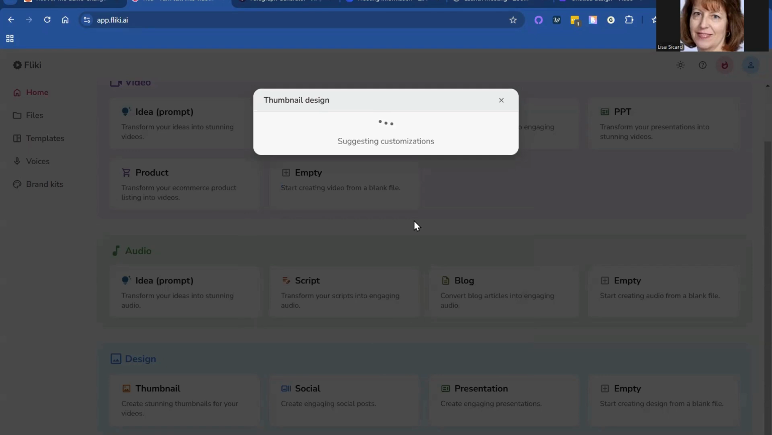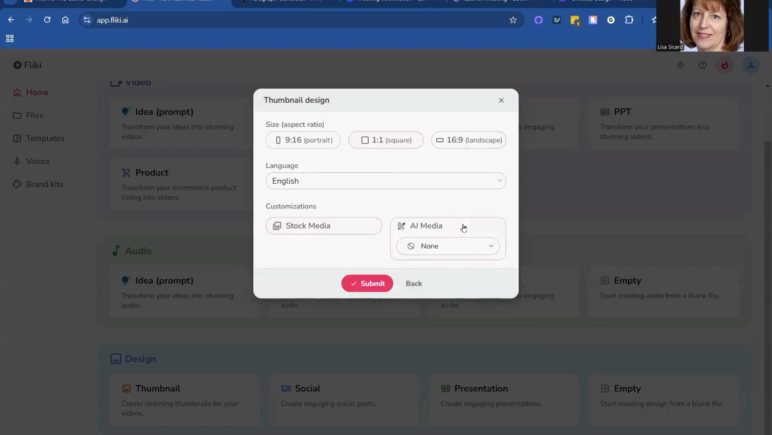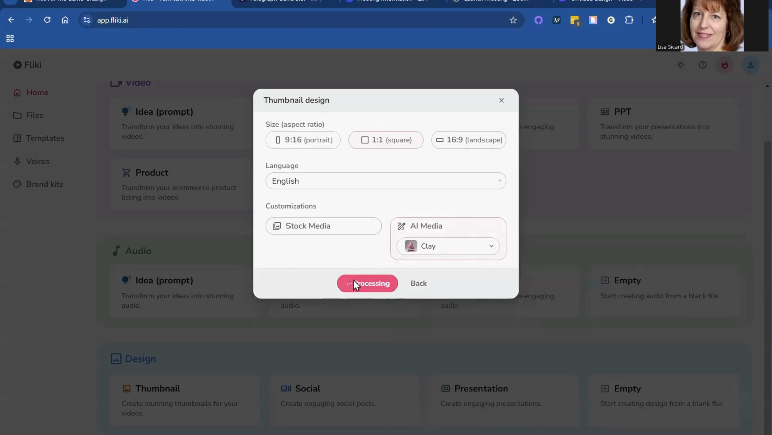This is the very first time I'm using this one, so I really don't know how it's going to come out. We want to do it as a square, I believe. This ought to be interesting. AI media, yes. Oh, I love clay. Let's see what they come up with.